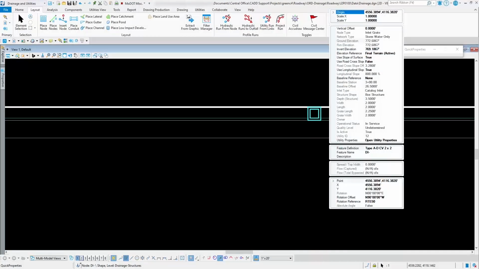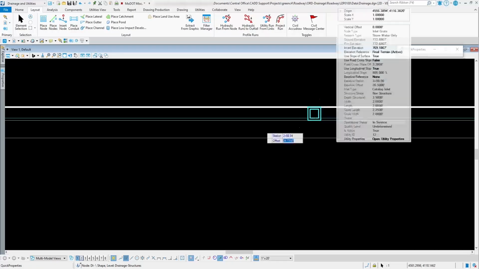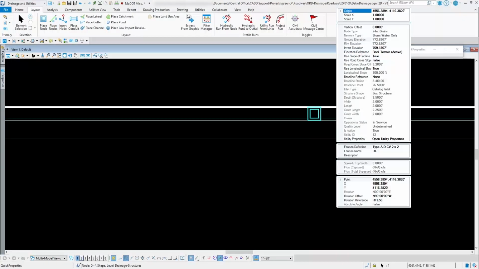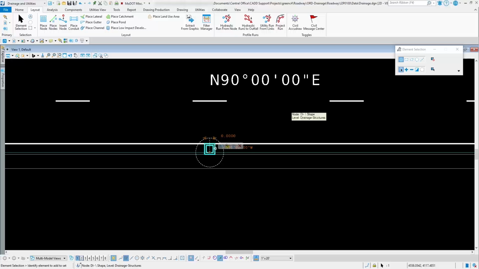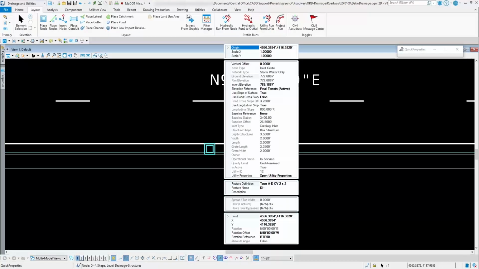Another one is your baseline reference. If you want to reference your alignment, you could change that in this example right here to where it actually shows the proper station and offset. Let me get back to that dialog box here. You could also change the feature definition right here. Instead of it being a 2x2 curved vane drain, maybe you want to change it to some other type of inlet. You can do that in this location.